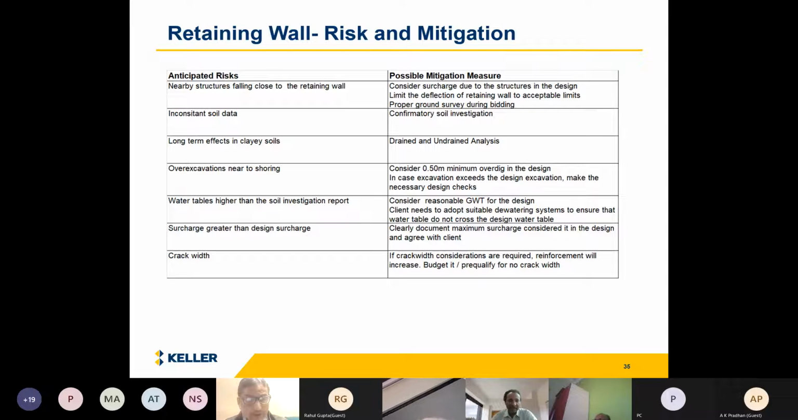And if the soil data is inconsistent or insufficient, don't forget to include a confirmatory soil investigation. Even though you are given a soil investigation, it is the responsibility of any geotechnical contractor to carry out some confirmatory soil investigation to see whether it is in line with the tender boreholes. Then the long-term effects in clay soils. In clay soils, there is no question: you have to consider both the drained and undrained cases in your analysis.